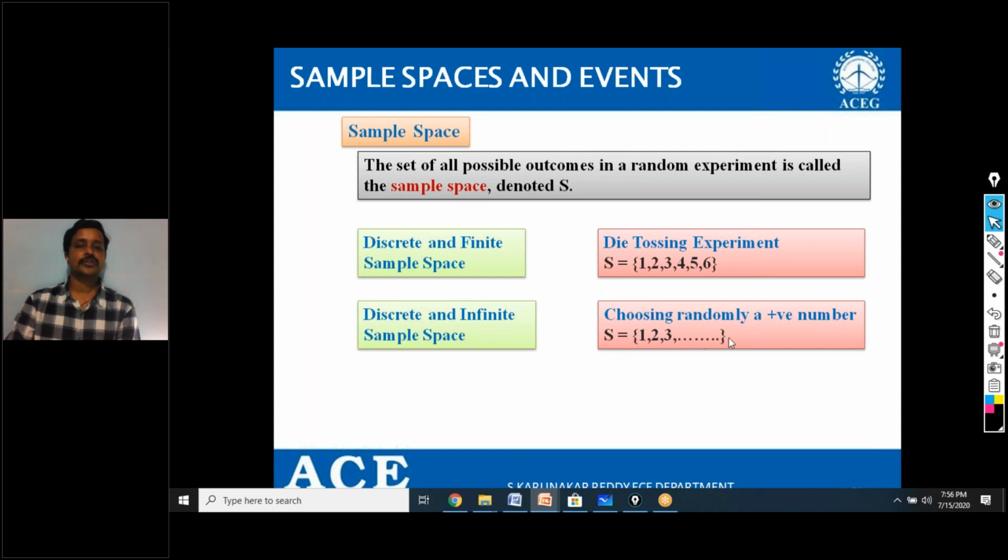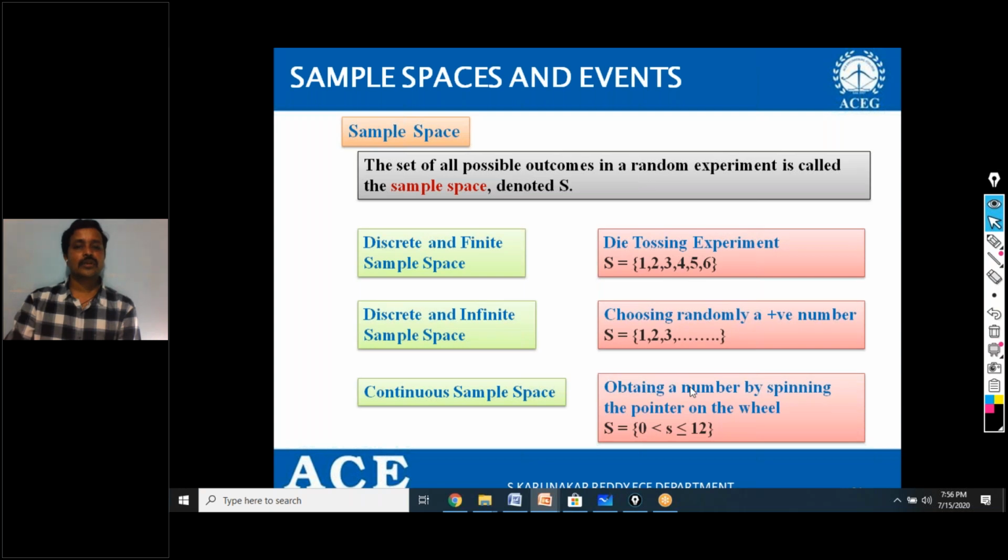S equals 1, 2, 3, 4, 5, and so on. And similarly, a continuous sample space: obtaining a number by spinning the pointer on a wheel. So 0 < S ≤ 12. Numbers 0 to 12 are marked on the wheel, and between these two you spin your pointer. That depends upon the spin. Any value between 0 and 12 can be shown. This is a continuous sample space.